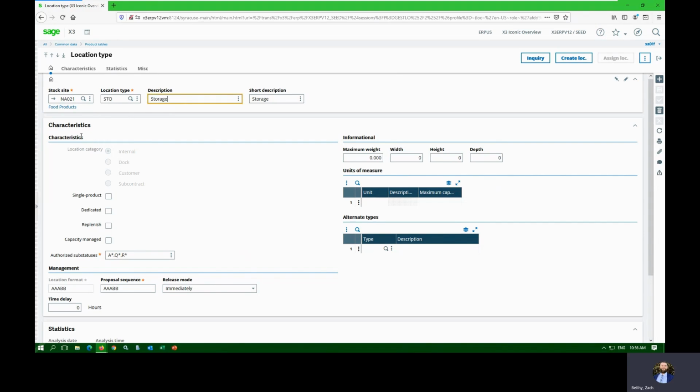Now, when we get down into the characteristics here, this is really kind of the meat and potatoes of the location setup, right? This is how we're defining how we're going to function within this type of location. And there's a lot of key things here that can be unique to each location type. Now, starting with the characteristics, then the location category, we can see that this is set as an internal storage location. That's just kind of our standard internal storage.